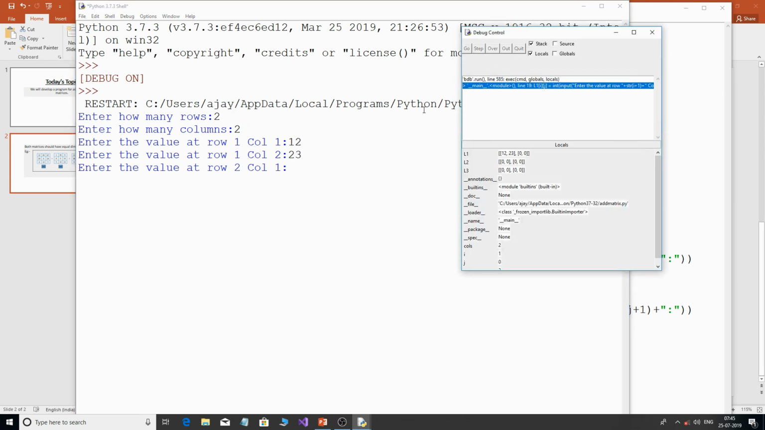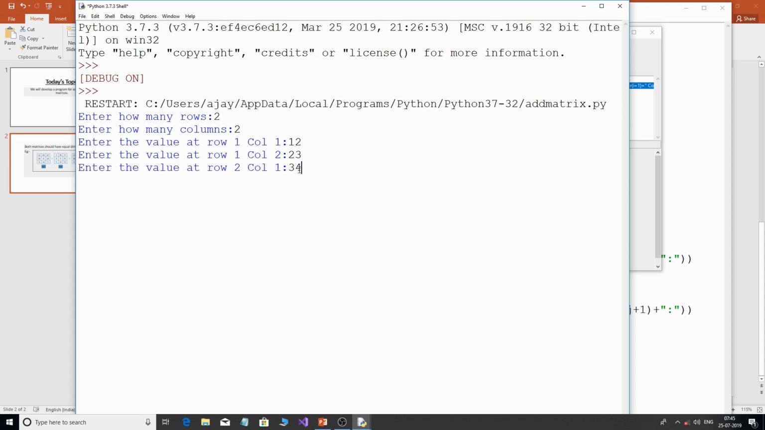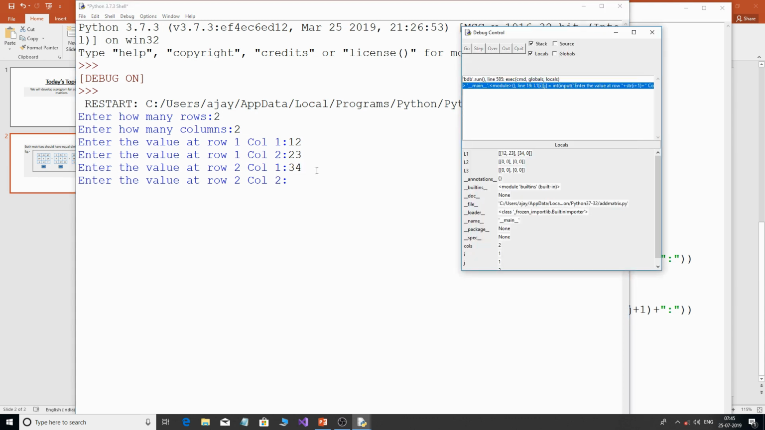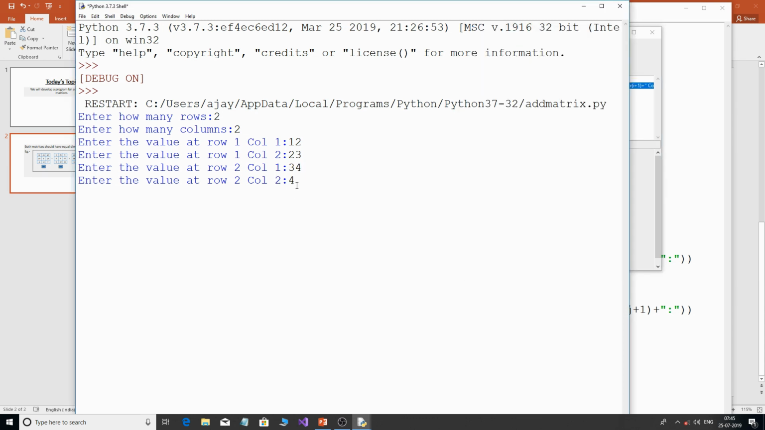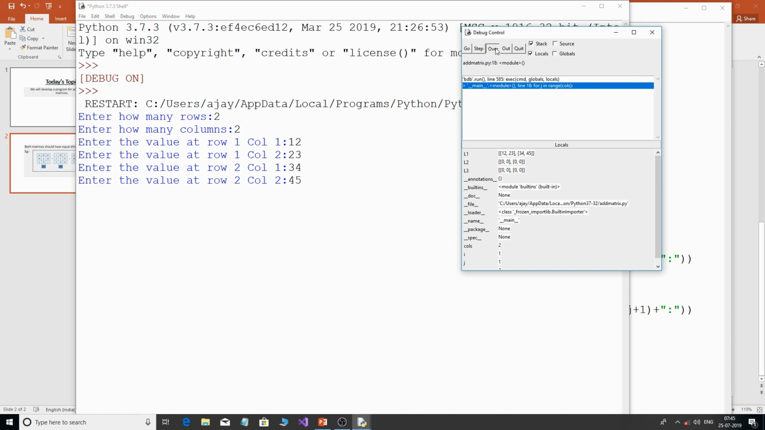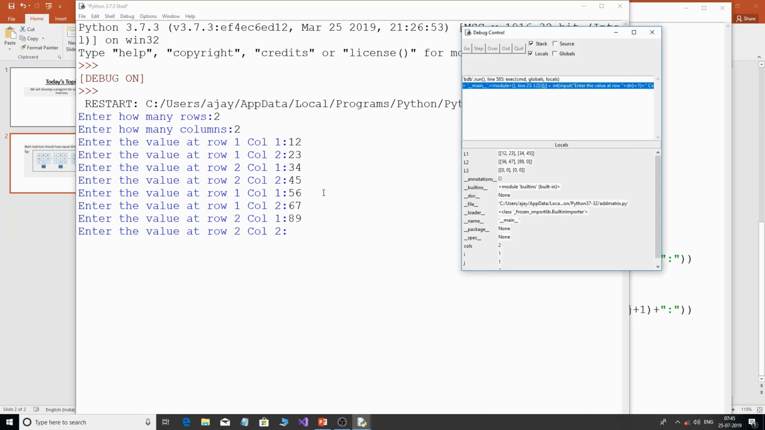Then the second row, first column, and the second row, second column, and that's it. So this was the first matrix, and then this is the second matrix. So keep on pressing on over, so step by step it will execute. Okay, give some numbers, like 1.